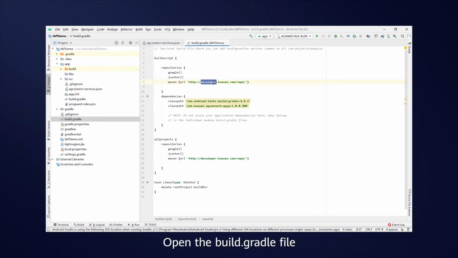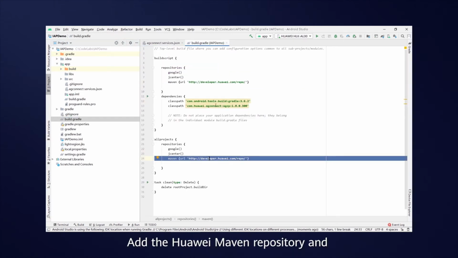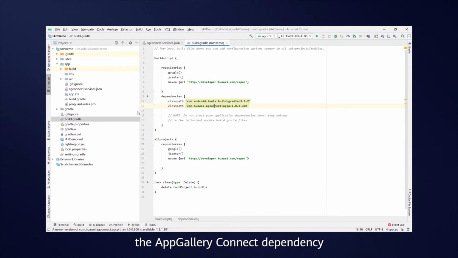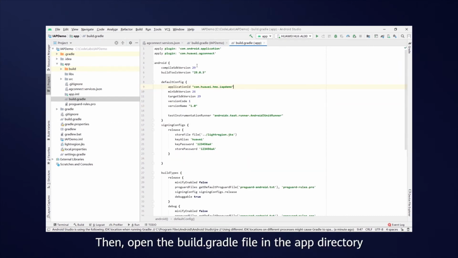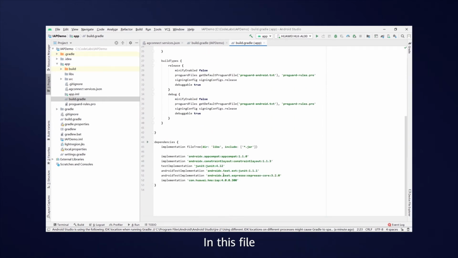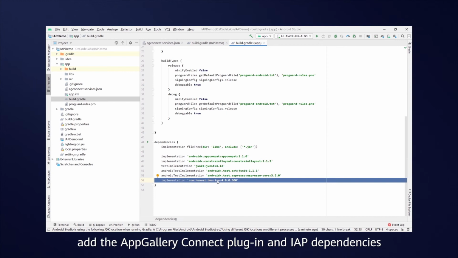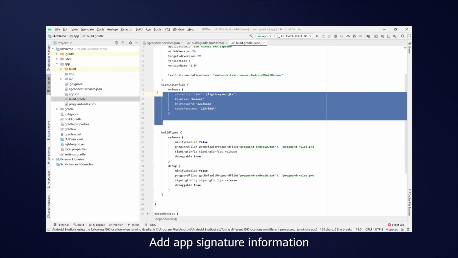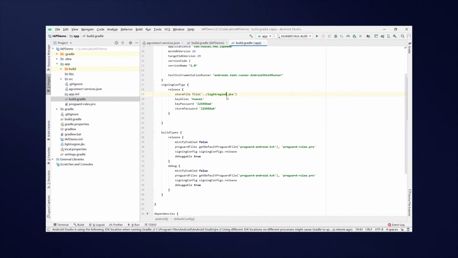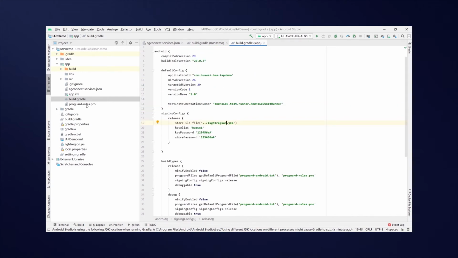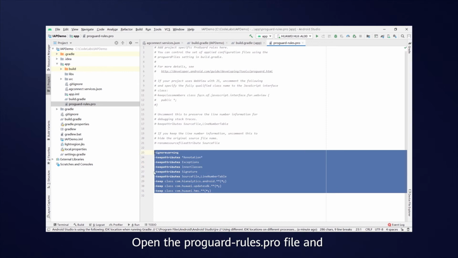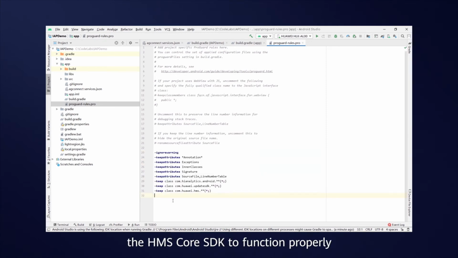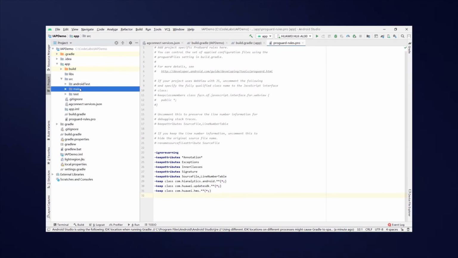Open the build Gradle file. Add the Huawei Maven repository and the App Gallery Connect dependency. Then, open the build Gradle file in the app directory. In this file, add the App Gallery Connect plugin and IAP dependencies. Add app signature information. Open the ProGuard rules profile and add obfuscation configurations for the HMS Core SDK to function properly.